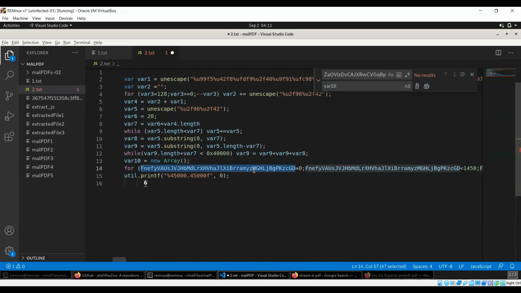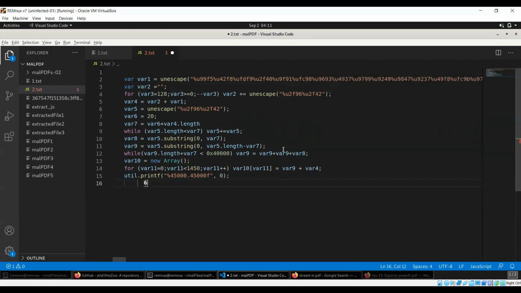Okay, var11. And we are done. So it becomes very simple. Now the next part would be understanding what this is. What is unescape? What is it trying to do with unescape? Hex. Looks like it's hex, right?